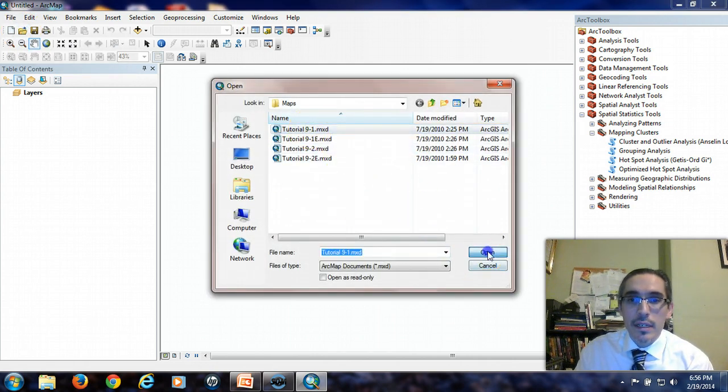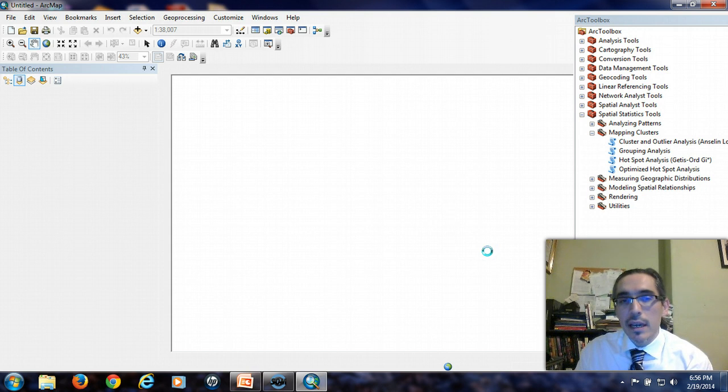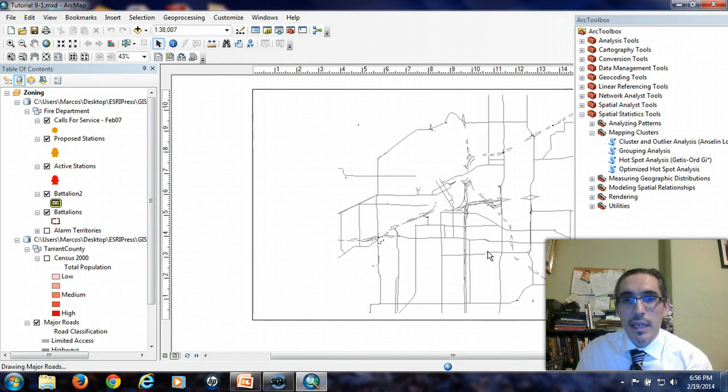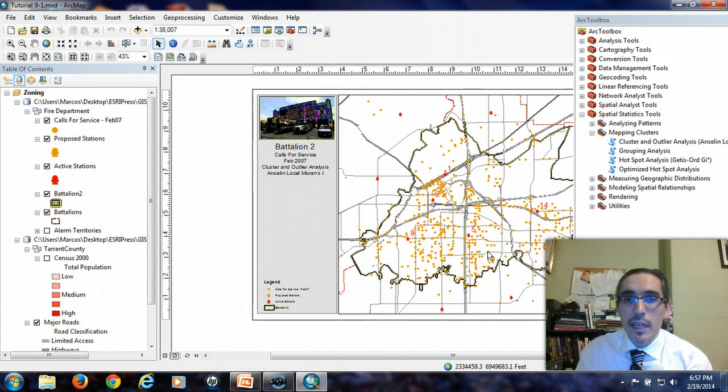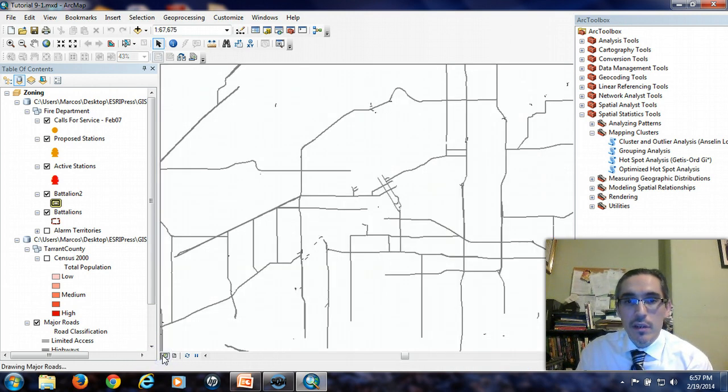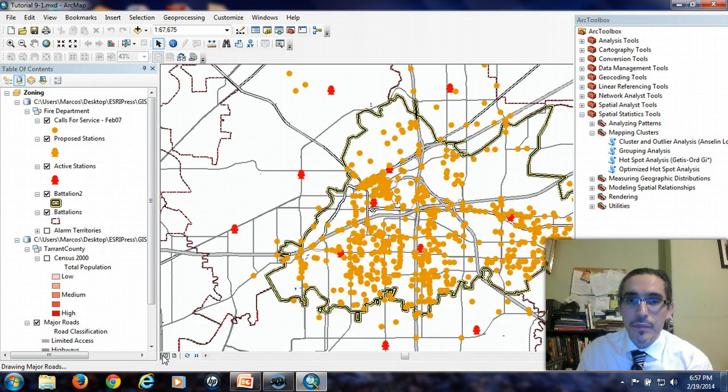We're going to be looking again at the emergency calls to the Fort Worth area fire department. And we're interested in looking at these points and identifying where there are clusters or significant density of the points, ignoring, in this case, the attribute values that are associated with those points. Again, I'm going to switch to data view here so we can see the data a little more clearly.